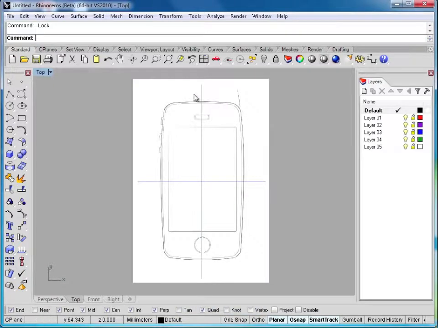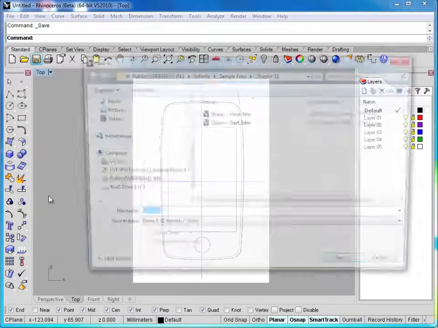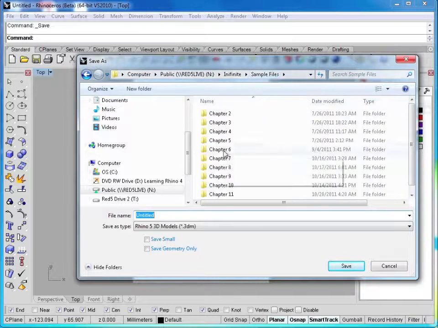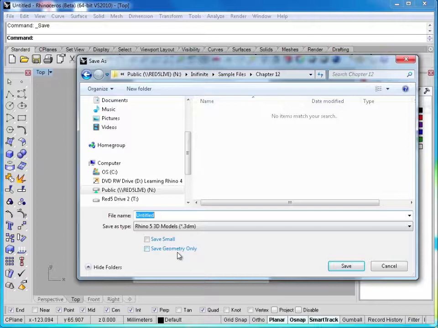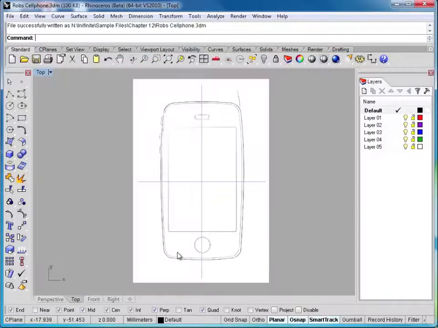I have my bitmap all scaled and ready to go. Let's go ahead and save this project. I'll just click on the save icon. I'll come out. I'll go to chapter 12. And I'll just save this and call this Rob's cell phone. Now we have the file all saved. And that concludes this look at bringing in a background image and editing it to get it ready to use as an underlay.